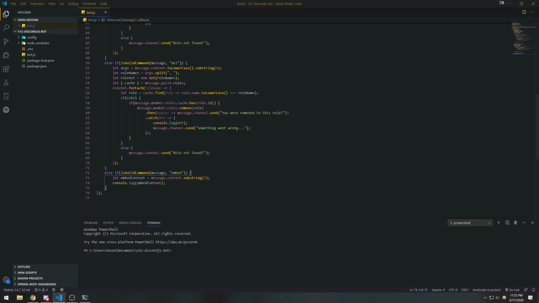Okay, so now let's take this variable and put that inside an embed. So we're going to create an embed. I'm going to show you guys two ways to create an embed. The first is we're going to instantiate the MessageEmbed class. To do that, we're first going to declare a variable and assign it the value of new Discord.MessageEmbed.